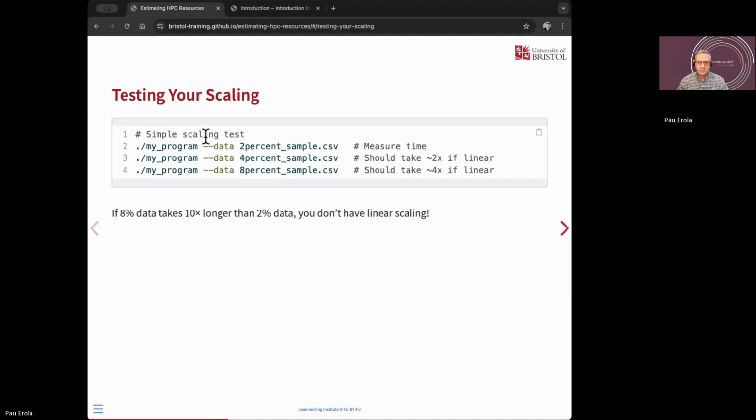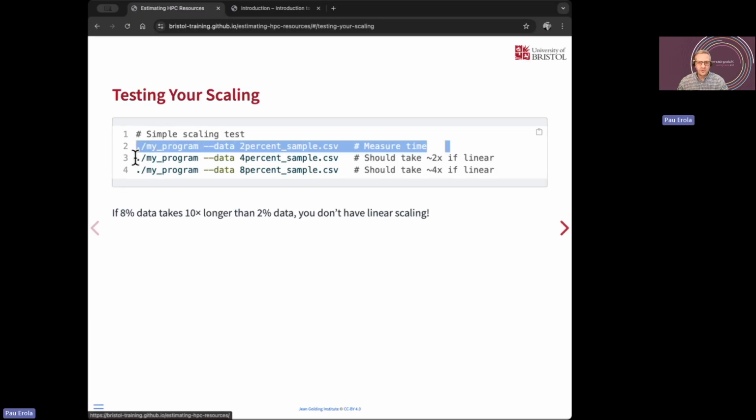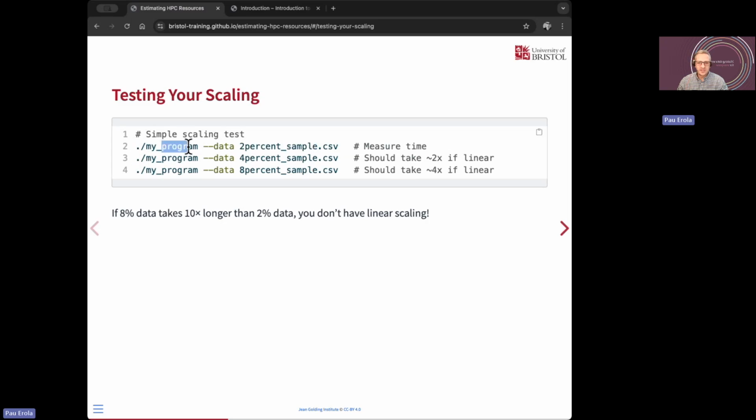So here you have an example of some execution of a program. For example, here we have said that this program, just a dummy example, we pass some data as an input in a CSV file, and this data set is just a test data set that contains 2% of the sample that we want to analyze. Then we execute this same program again, passing 4% of the sample size, and then again passing 8% of the sample size. So if this grows linearly, we will say that this is our baseline.